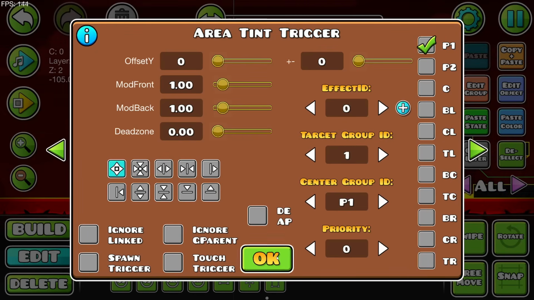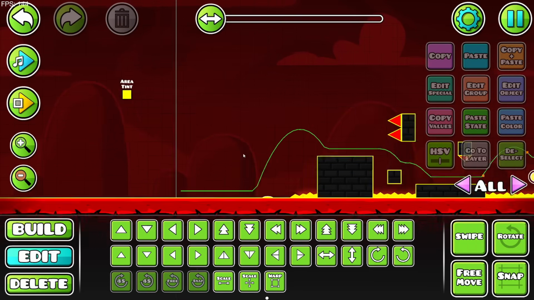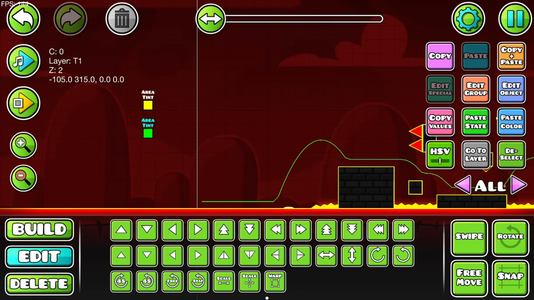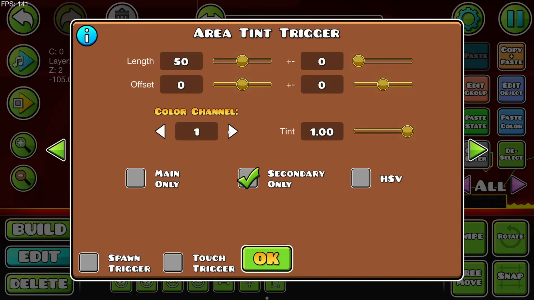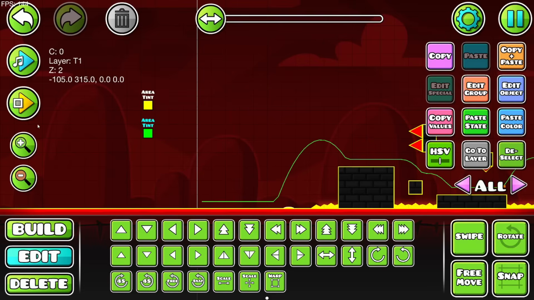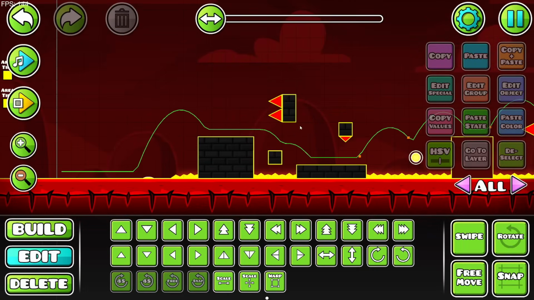On the default setting, what this trigger will now do is light the blocks up red as we approach, which is really cool. We can copy this again, move it down, add it to the same group ID and everything. This is all going to be the same, but we're going to put secondary only, make it color channel 2, and maybe just decrease the length a little bit to 25 so the blocks light up first and then get to yellow as we stand on them, which could be pretty cool.